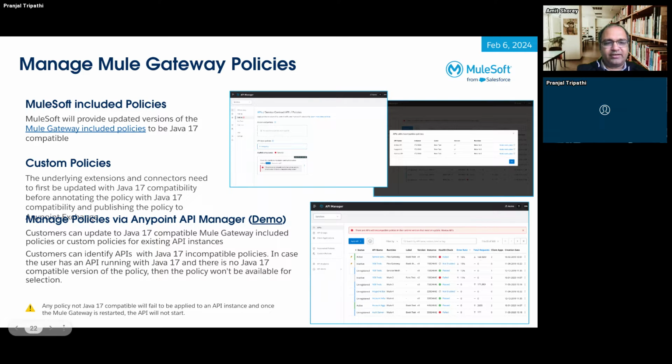In terms of customers updating to the Java 17 policies that the Mule gateway provides for existing API instances, they can also identify the APIs with incompatible policies. In case a customer has an API running with Java 17 and there is no Java 17 compatible version of the policy, then the policy won't be available for selection. So these are some of the checks that we have, presented in this slide.